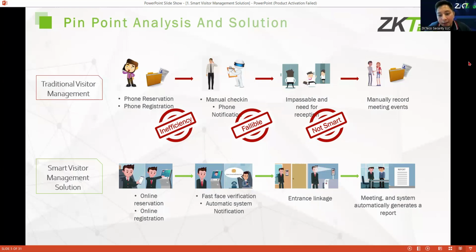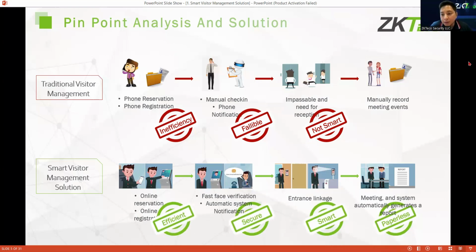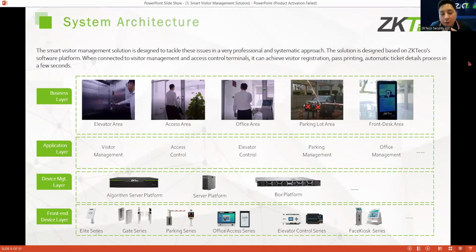We have here also the entrance linkages. The system automatically generates a report after the visitor enters the premises. So the management solution automatically generates a report that the visitor already entered or exited the building or the premise. It is very efficient, secure, very smart, and also paperless. So you can visit the system or the software each and every time that you want to check or see the records.